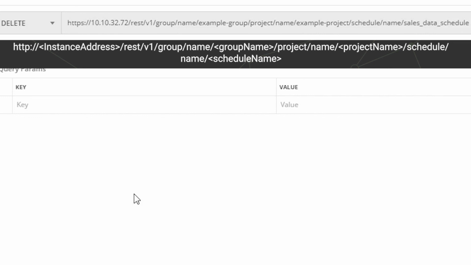This is the base URL for delete. You'll need the instance address, group name, project name, and the name of the resource you want to delete. In this example, the schedule we've just created.